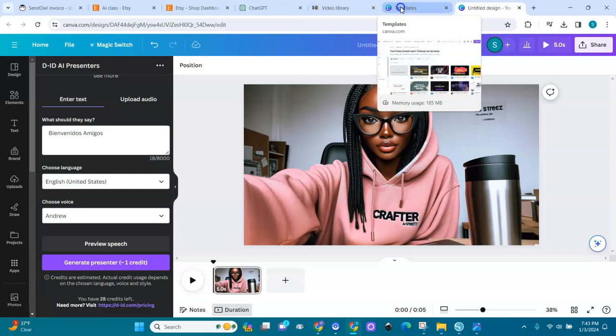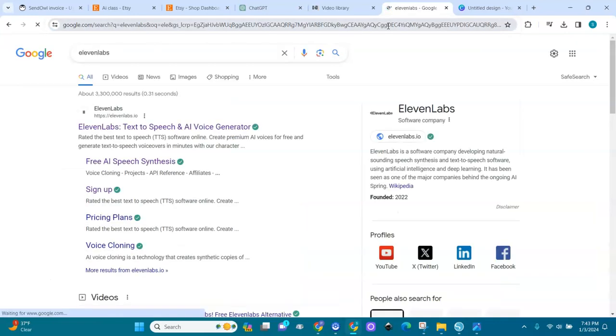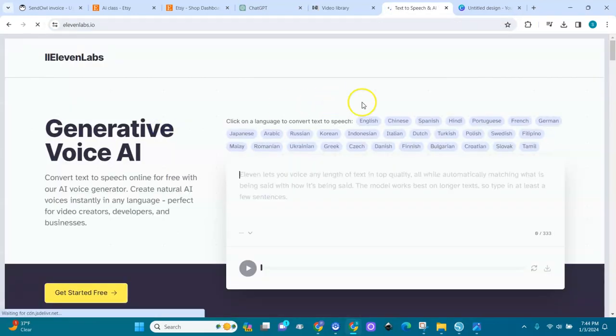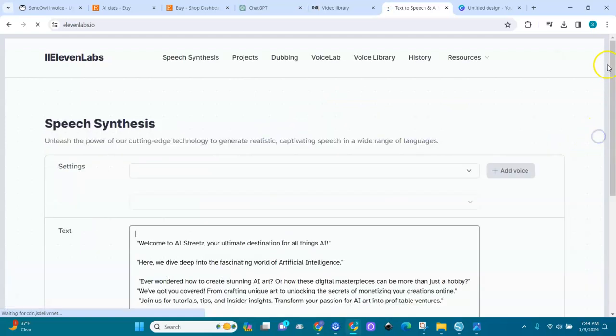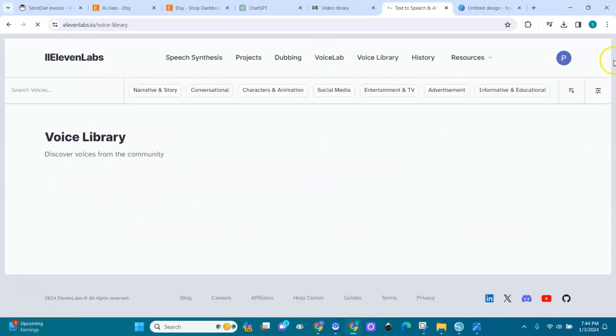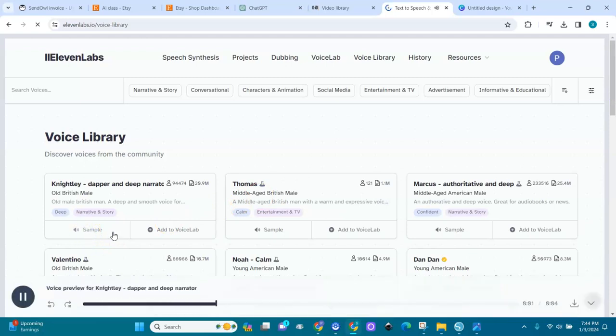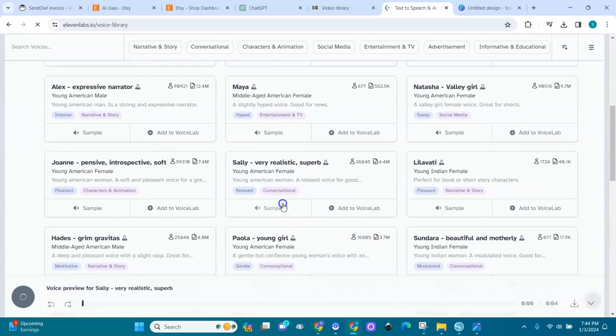I'll go to a place called 11labs.com. Right here, 11labs. And here you can do a lot of things, okay? There's a voice laboratory where you can find different voices. You can listen to the voices. And then you choose a voice that you want to use. They have free voices over here. You can choose what will resonate with what you want, like the voice color that you want.